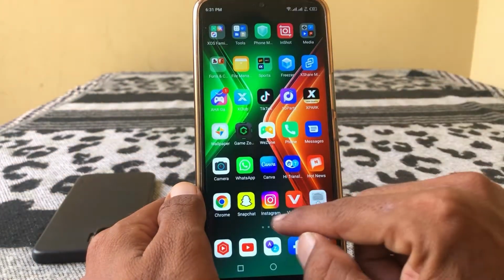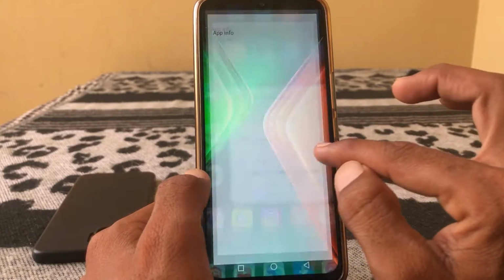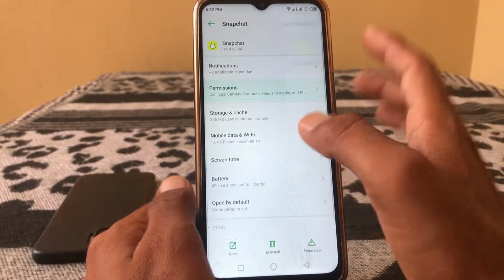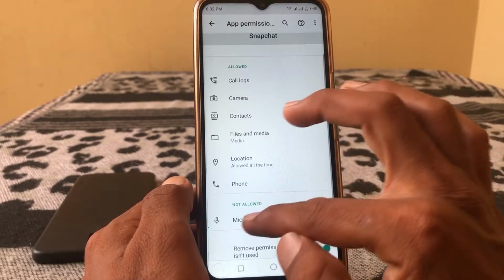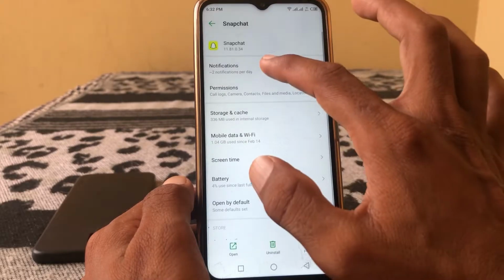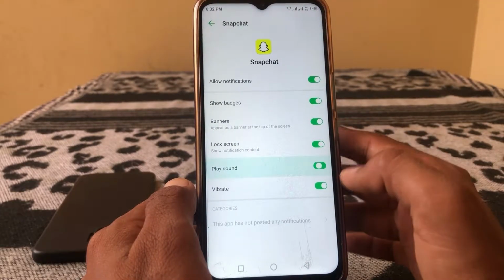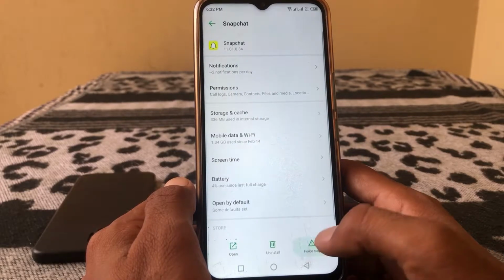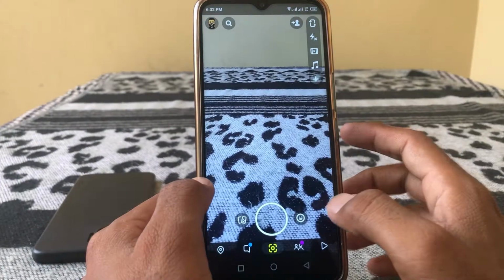And then let me tell you that you have to open settings, or you have to hold this one, and you have to tap on app info, and you have to allow all the permissions to Snapchat. And then what you have to do is just simply tap on notifications, and you have to turn the toggle on for play sound. Then go back, force stop the app, then open Snapchat from here, and then let me show you from here.